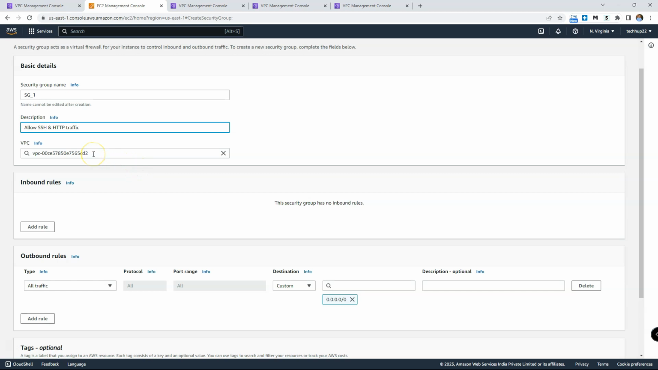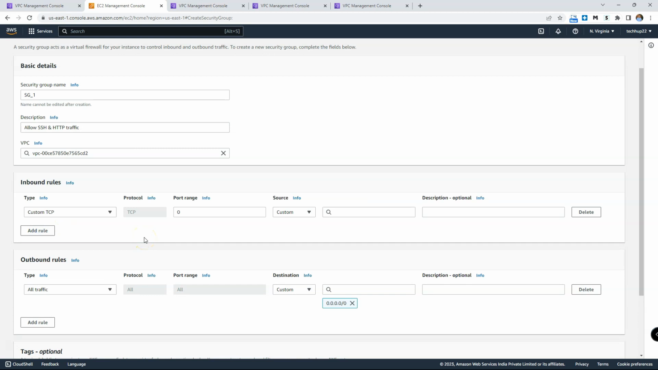And please remember always that security groups are always created in the VPC scope, so they will always be applicable only within the resources that you have configured within that particular VPC where you are actually creating this security group. Now, having said that, let's add the inbound rule.